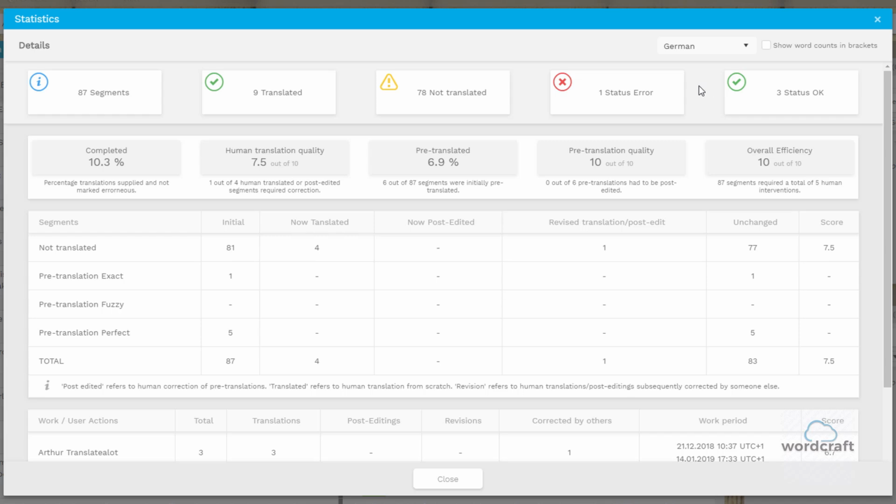First, there is a segment breakdown. Here we see the total number of segments to be translated. It is then broken down into translated and not translated segments, as well as with and without errors.